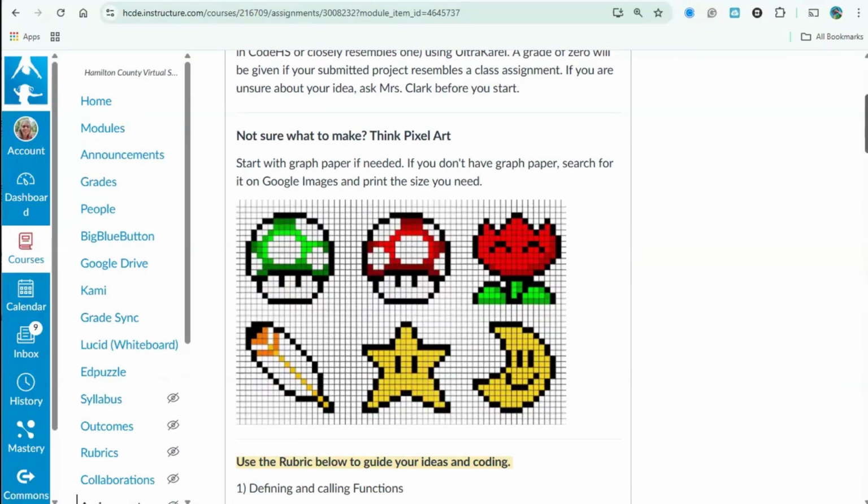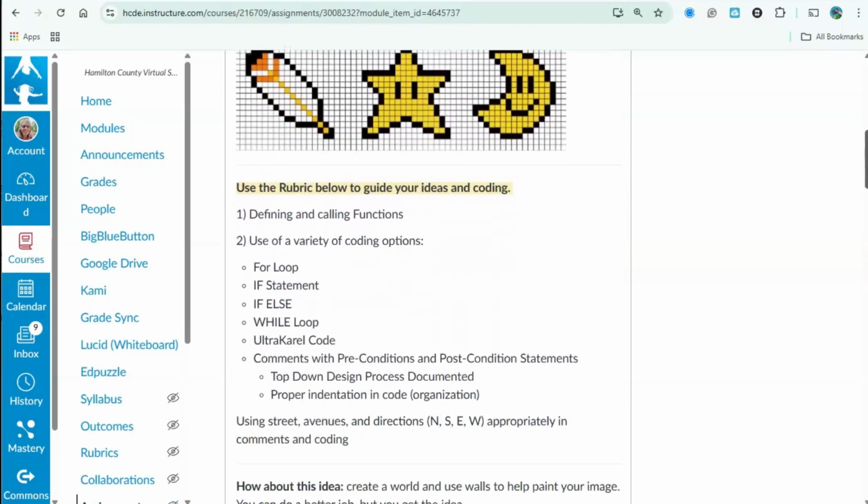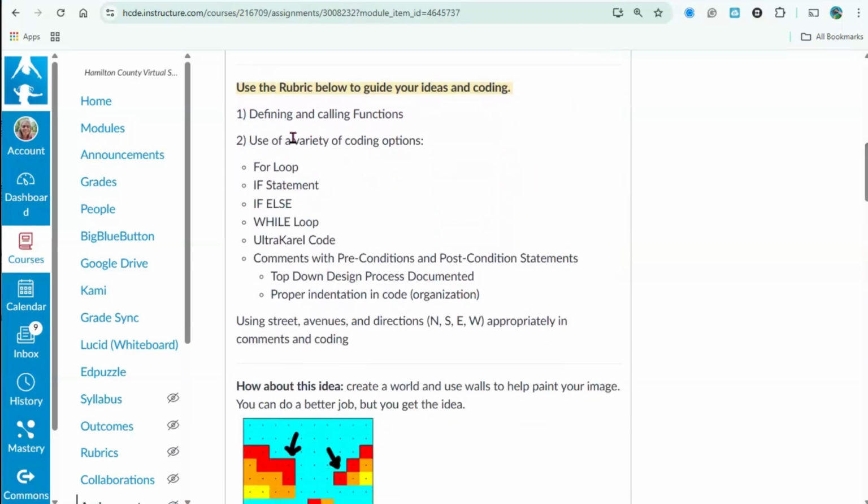So you have to kind of be thinking about the different types of coding you're going to be doing. I want to see a for loop in there somewhere. I want to see an if statement in there, and the if statement could be an if else, either one, because they're kind of related. A while statement. And of course, you have to use Ultra Carl because that's where the color comes in.